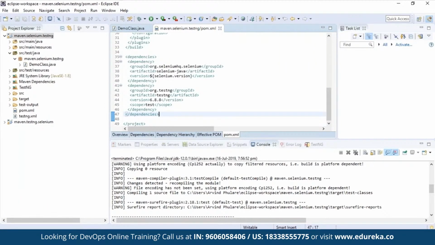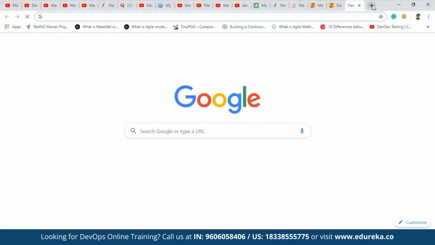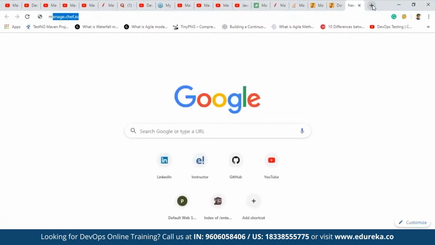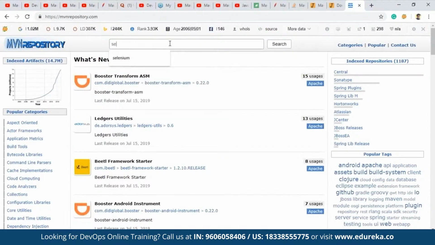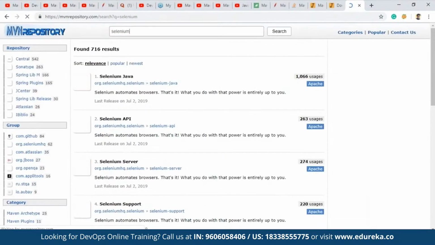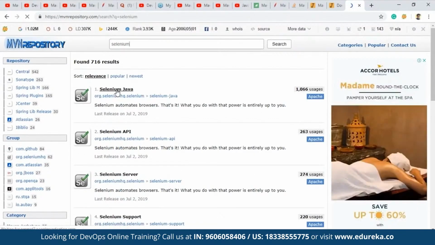And how do you get these dependencies? Simply go to MVN repository. Simply type here Selenium. You can see this Selenium Java.